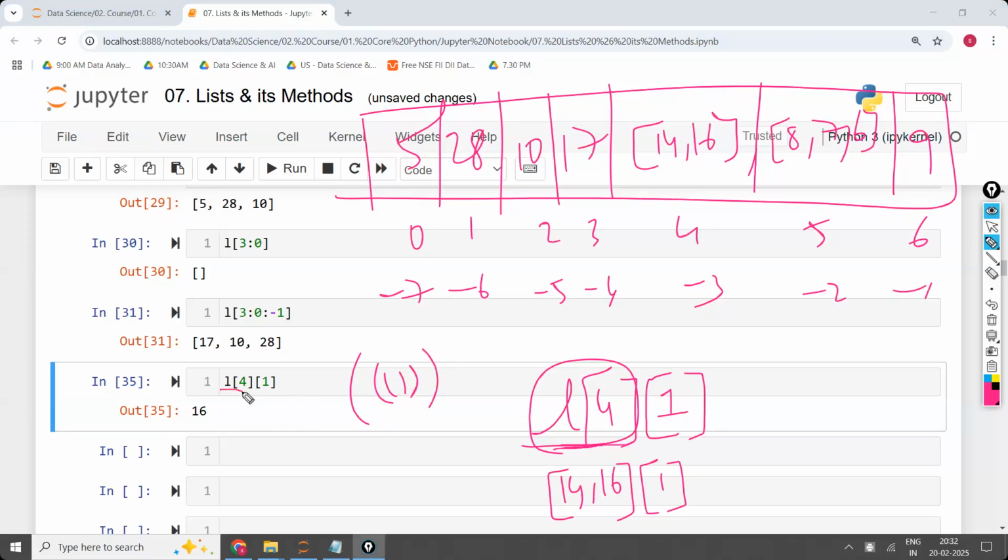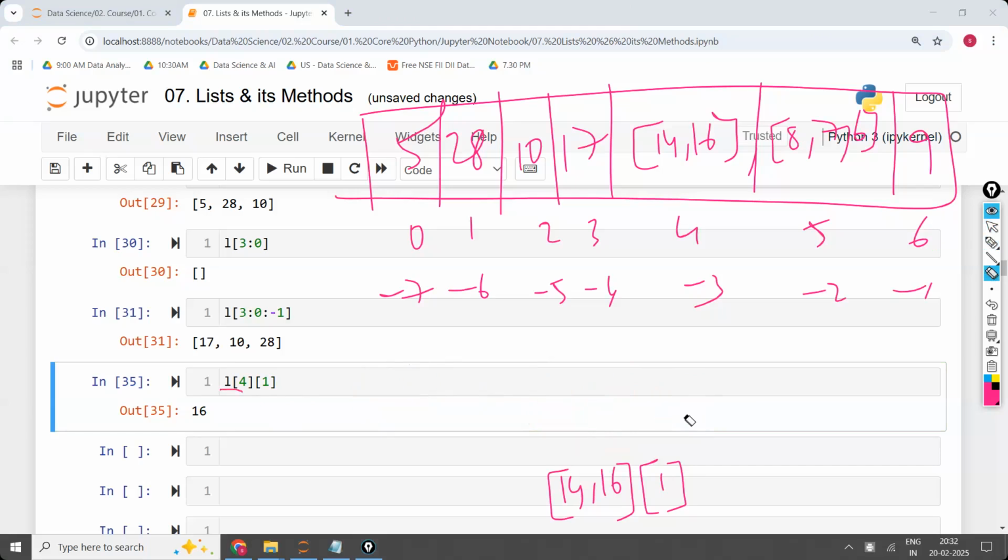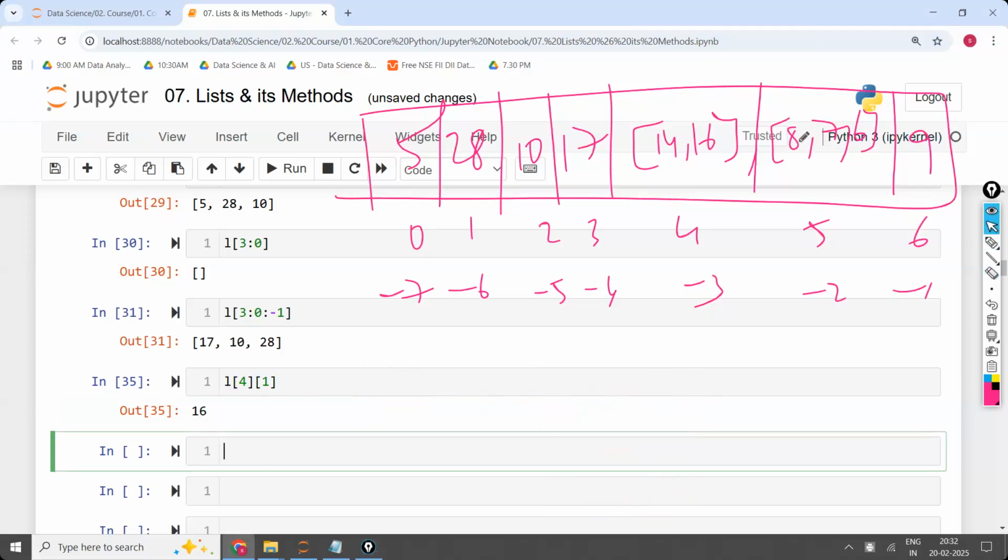Now, based on this, I'm going to ask one question. What is this one? L of -2. What is the output of L of -2? In this again, -1. What is the output?